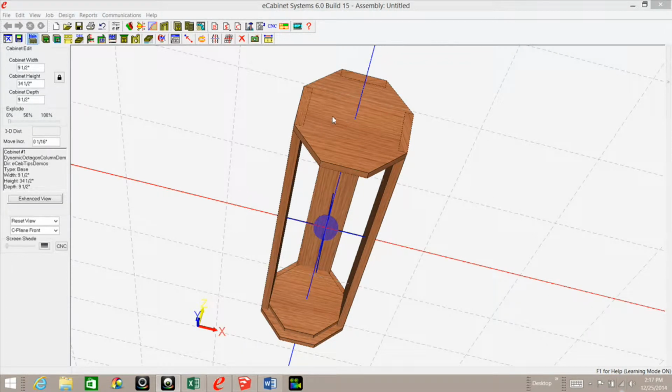Hello, this is Scott Marshman with eCabinets Tips and Tricks, and this is part 3 on how to make an octagon column that you can change the size and automatically have all your parts adjust. In this video, we'll be putting the stretchers on this thing, so stay tuned and see how I've done that.